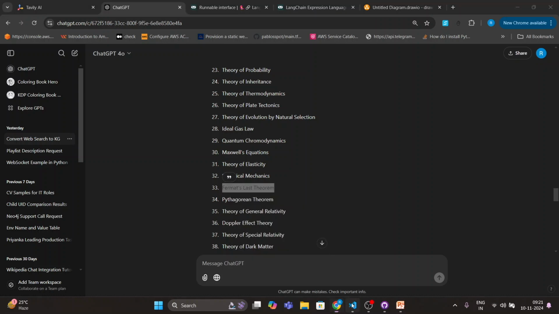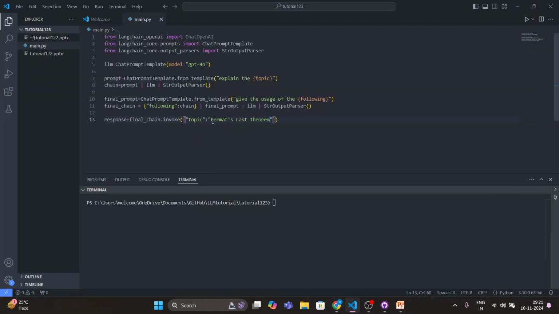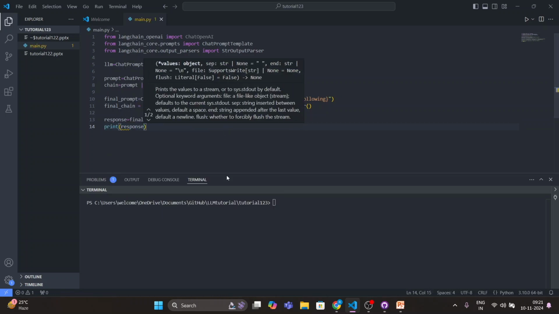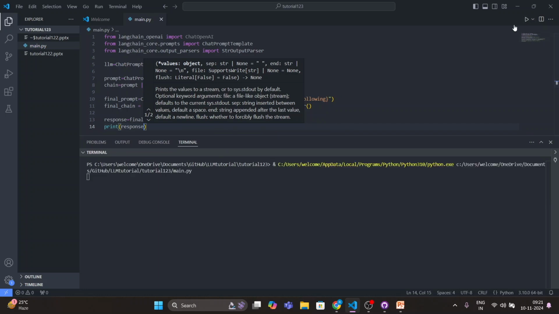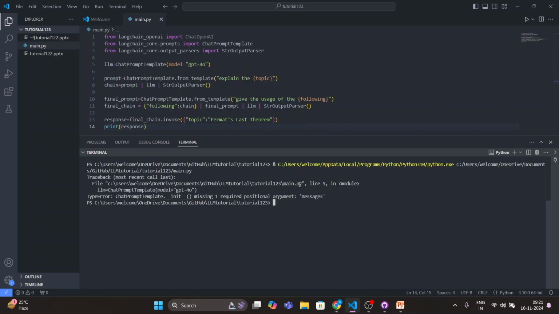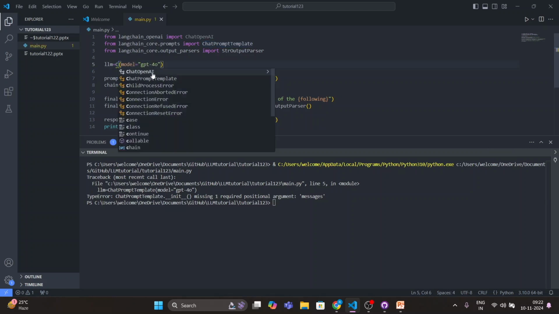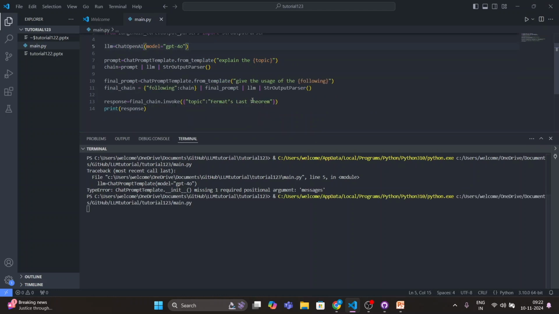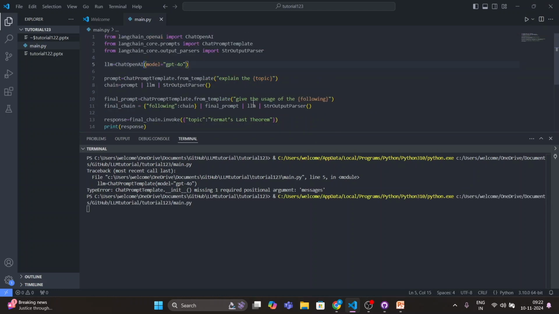Let's see whether it is actually going to give me the response or not. Let's do it with print response, and let's execute this thing here. Okay, it started working on this thing. LLM equals chat from template. I made a mistake here, it should be ChatOpenAI. All right, so it's working.